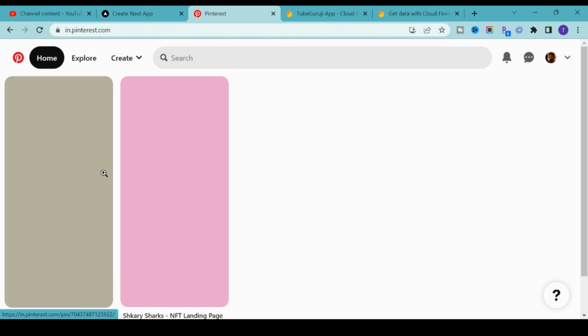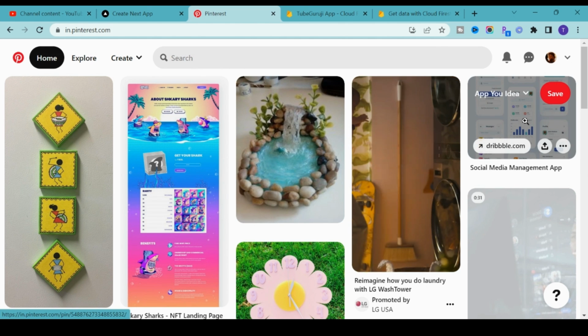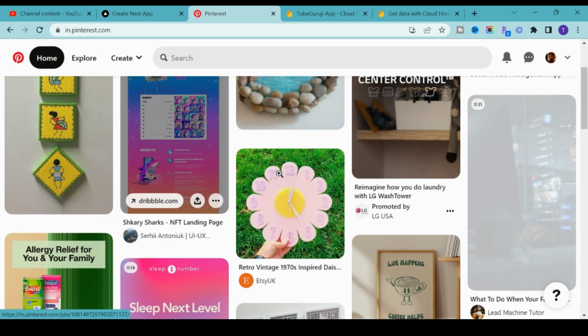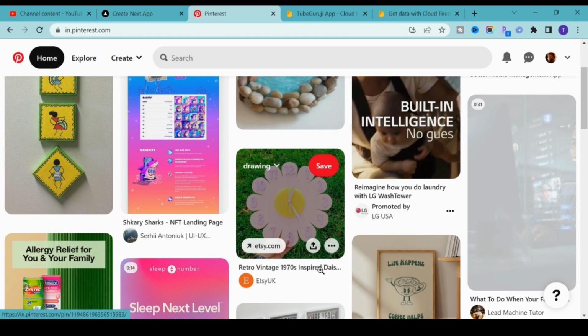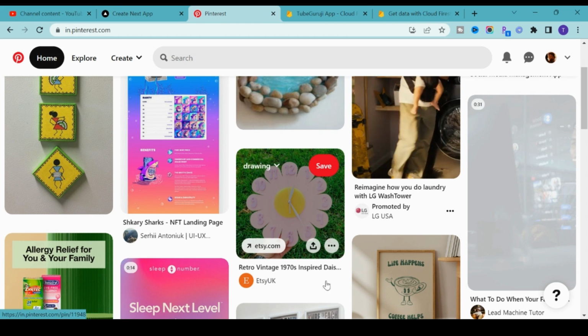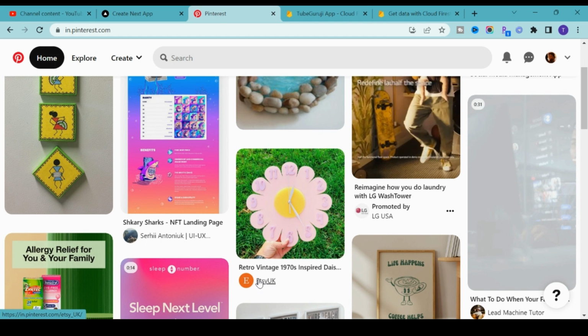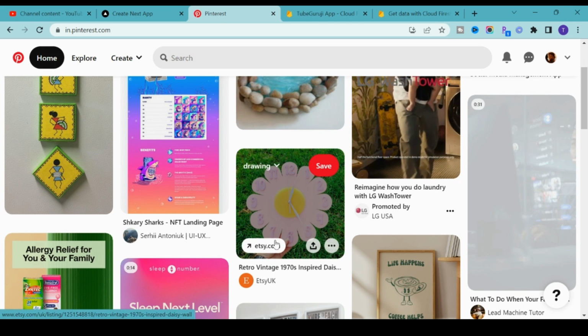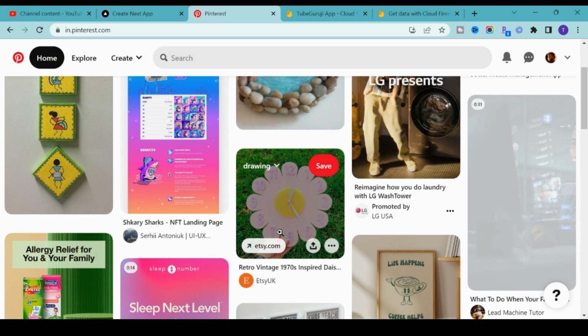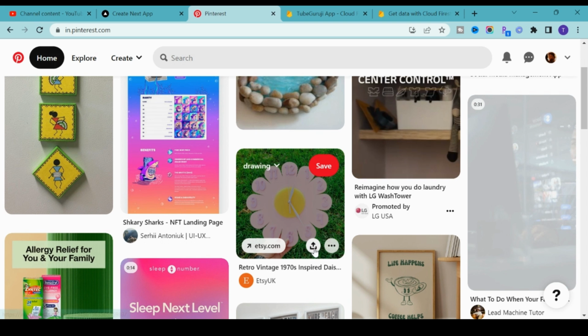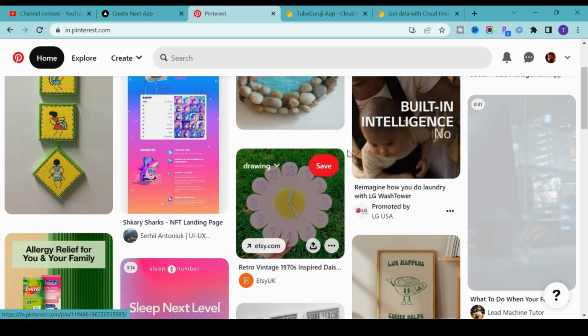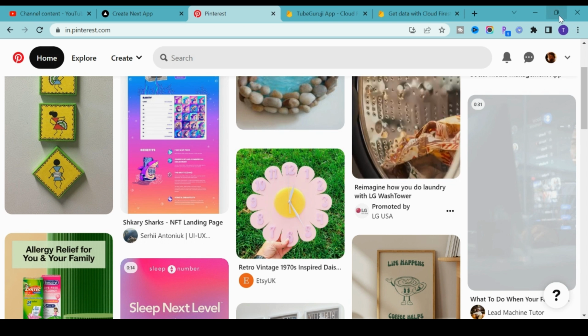Let me go to Pinterest like this. So see how it looks. It's a simple image and the title of this particular post, and the user's image and the name, and on hover it shows these buttons, this link, this upload button and everything. So let's do it. This is a challenge for you.